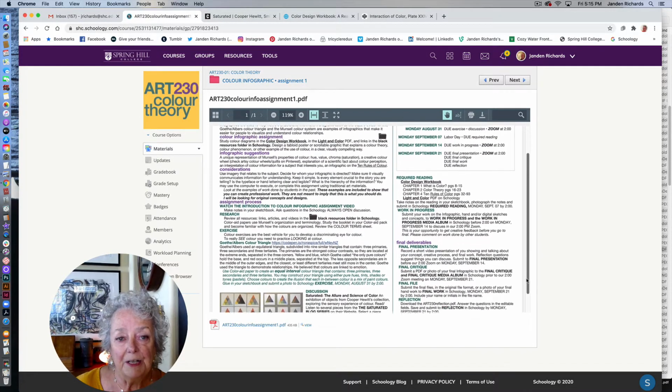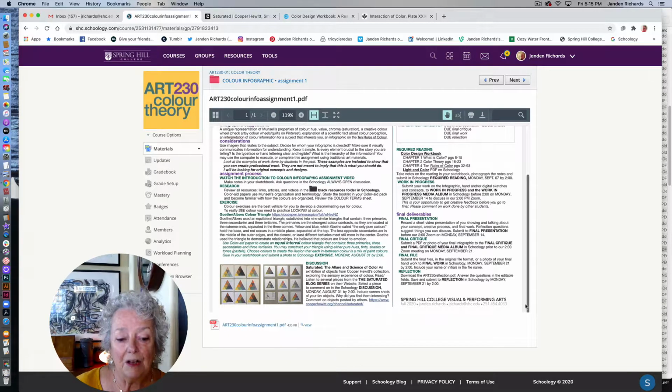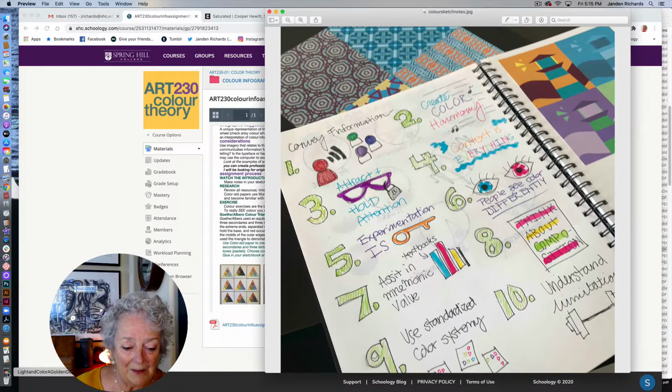Some suggestions. A unique representation of Munsell's properties of color, hue, value, chroma, a color wheel. Check out some creative color wheels on Pinterest. They have some really cool color quilts. You could do an explanation of a scientific fact about color, about the interpretation of color. So whatever interests you. How about an infographic on the 10 rules of color from your book? This is a beginning sketch of that concept.